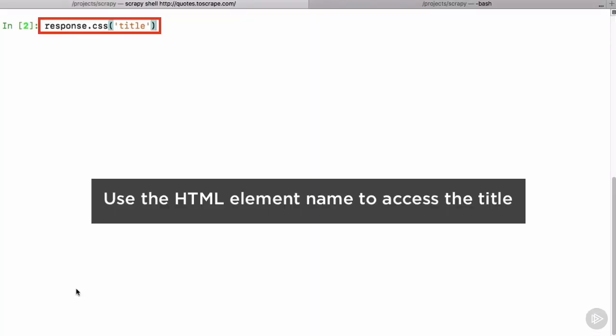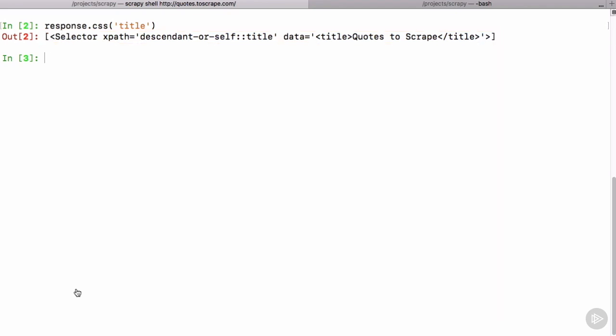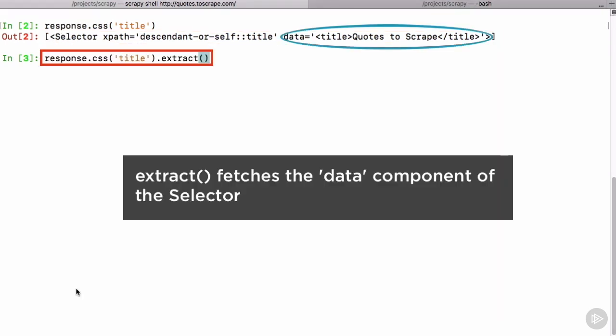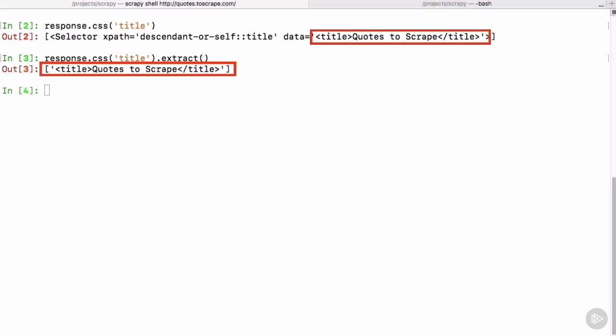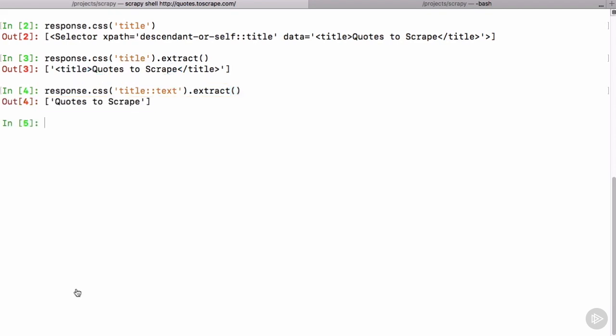The response object within the Scrapy shell contains the downloaded contents of the page. We can call the .css function on the response object to access specific HTML elements, such as the title element. The return value from this function is a Scrapy selector. You can then invoke the extract function on the selector object in order to get the data component of the selector, which is our HTML tag with the text within it. Notice that the title tag is also included in the result of the extract. If you're only interested in the text of the element and not the element itself, you indicate this by specifying title::text. The result will just be the extracted text within a list.